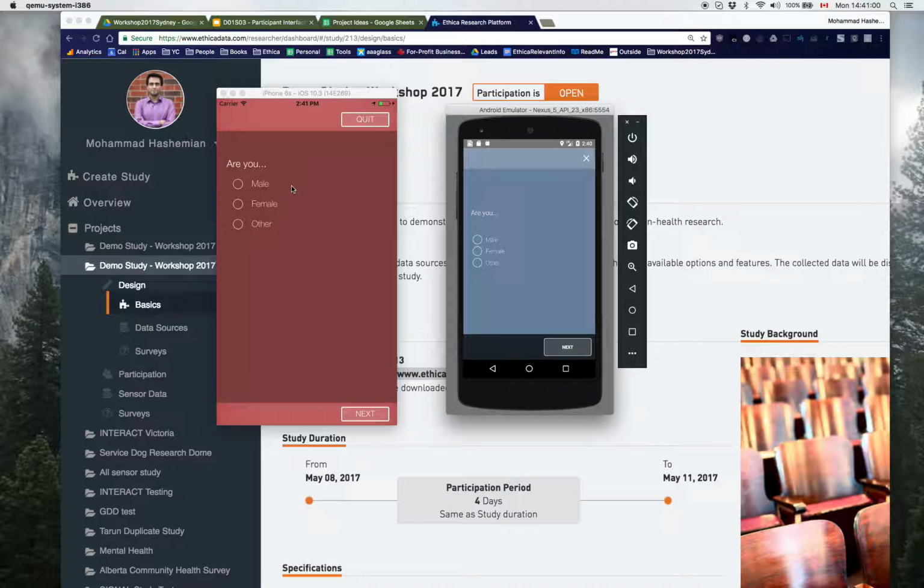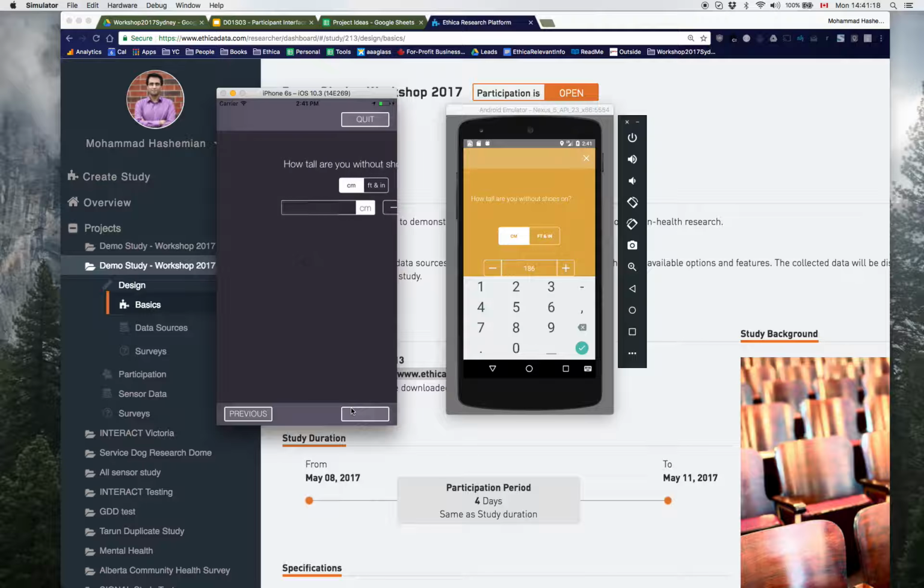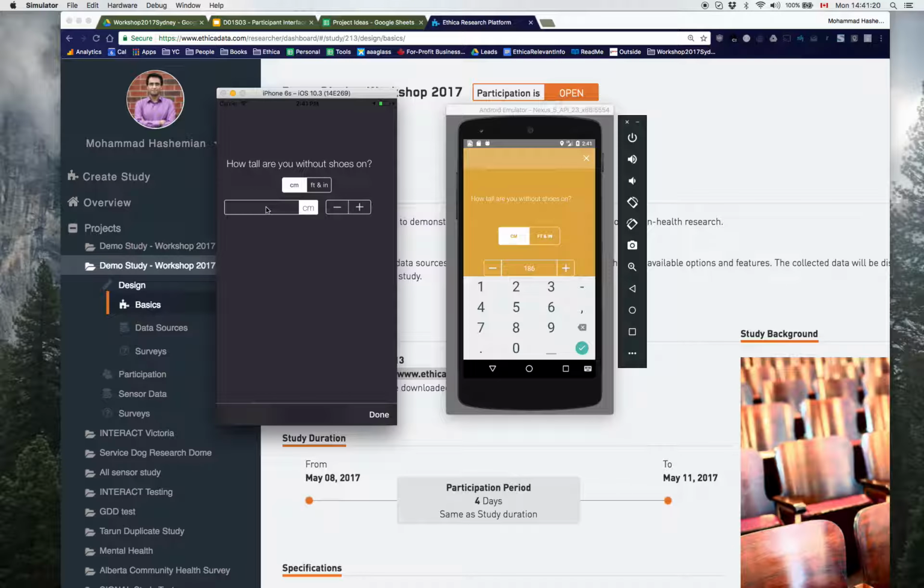So basically it asks questions here. Are you male? Male. Next. My weight is, what is it? Oh no, this is my height. My height is like 186. Same thing here. There you can select the units. Yes, you can select the unit. Like I'm 6.1 versus 186, and so on.